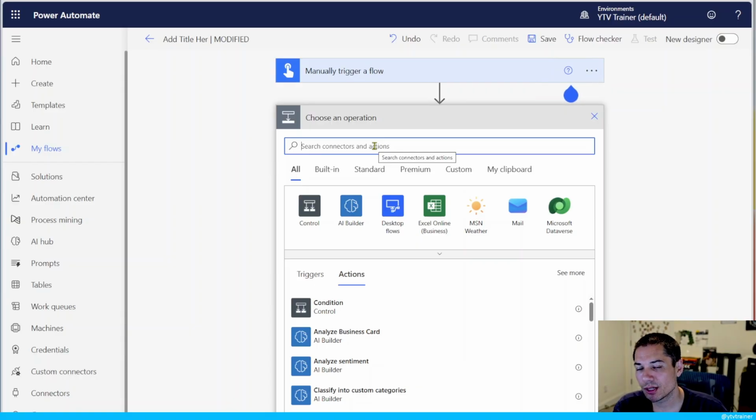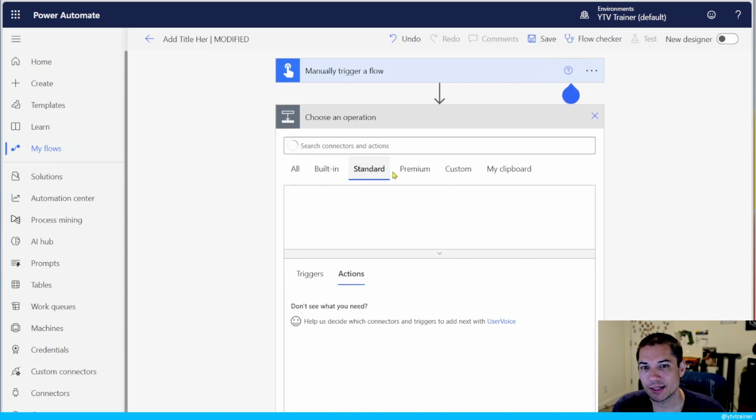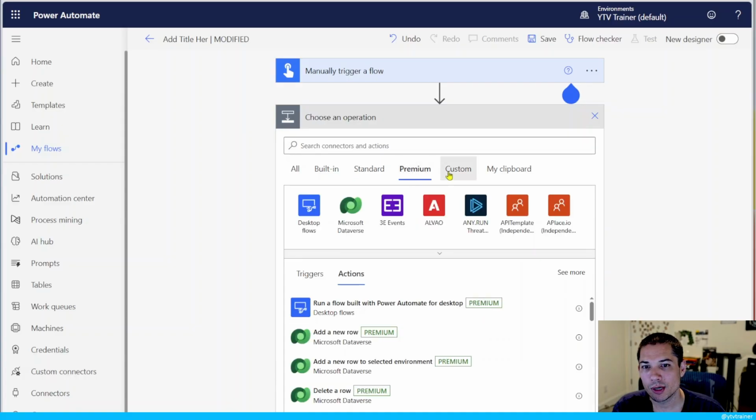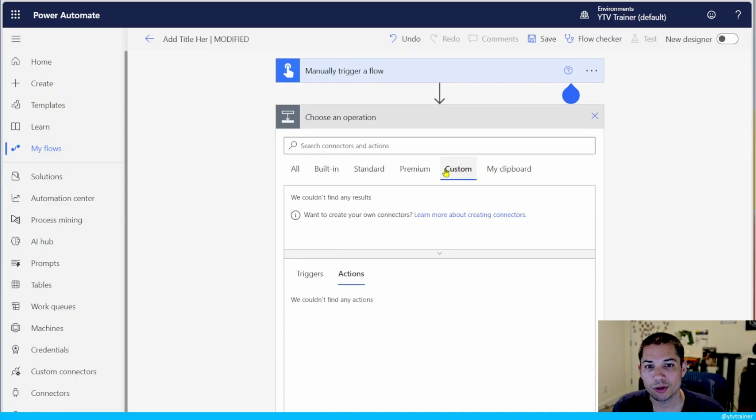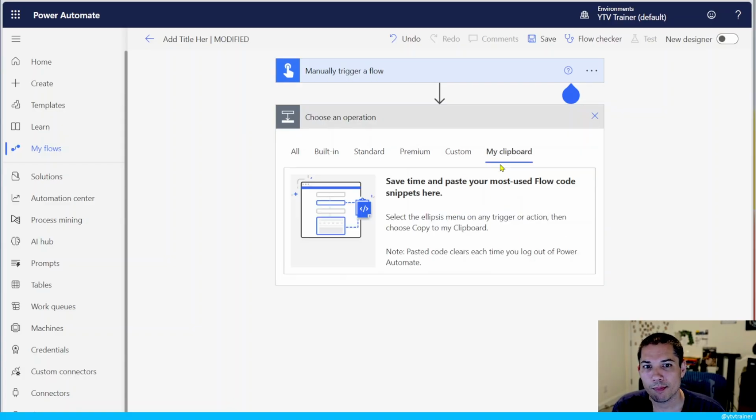This is typically the window that you see because you're going to add a connection, which is a similar version of what you just saw. Here you have all built-in, standard, premium, custom. This is where you can build your custom connections. But I wish somebody told me about Clipboard.